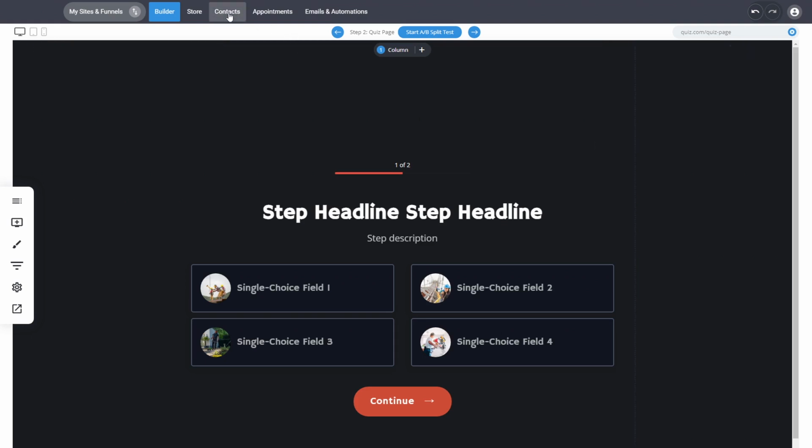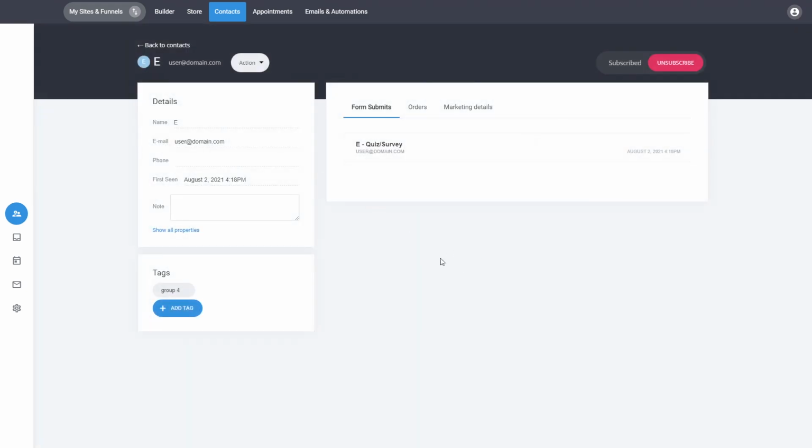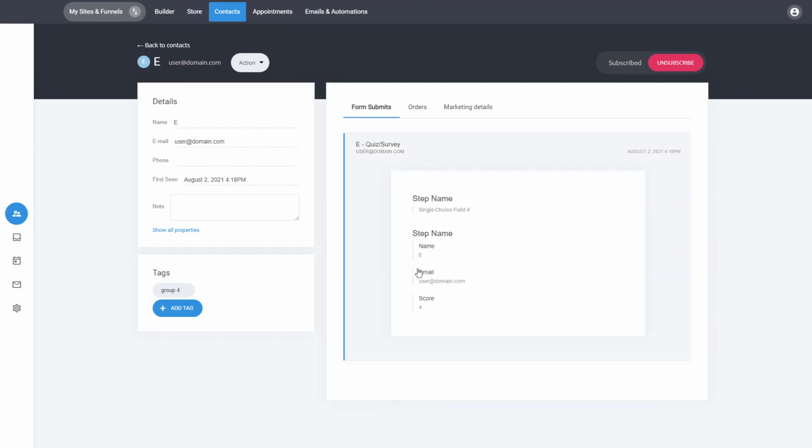And now let's look into the contact that we just submitted. And as you can see, there is the name, the email. You can see the tag, it's the group 4. So this is the tag we added automatically with their submission. You can also see the quiz that they have submitted, so all the information. You can clearly see each step, what they selected, the single choice field, the name, the email, the score that they have submitted. So it is really visual and easy to see, and the tag itself.